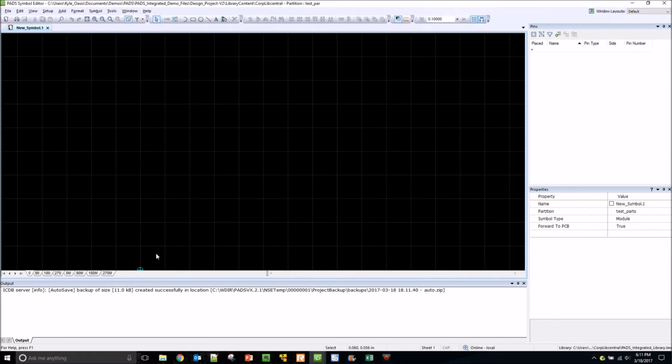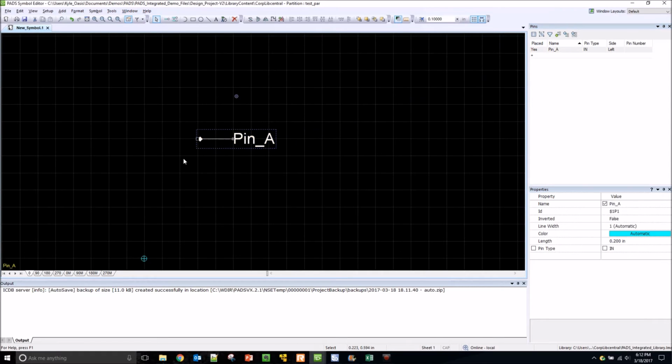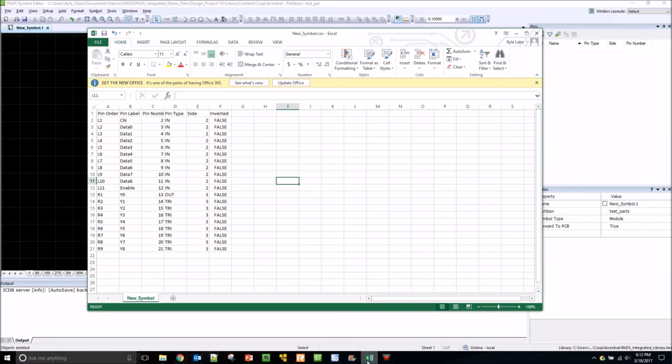Once the Symbol Editor is open, we can begin by creating a new pin. On the right-hand side of the screen, we can name the pin whatever we would like. And then once it is ready to be placed onto the schematic, we can just drag and drop. Also, we can import pins from an Excel file. I have created this Excel file for the pin names, numbers, and side that we would like the pins for this symbol to be on.